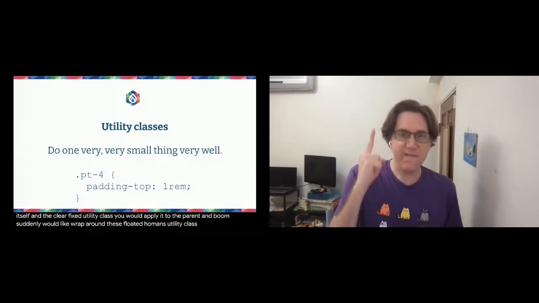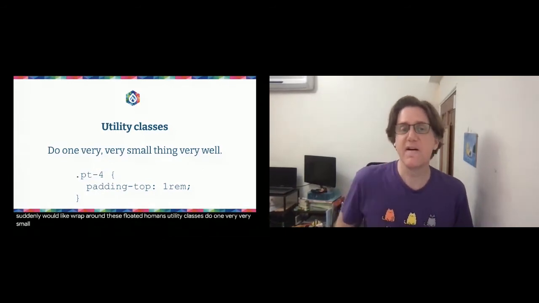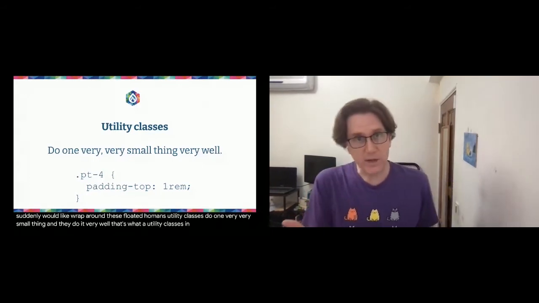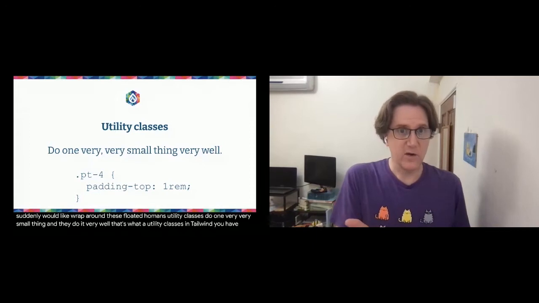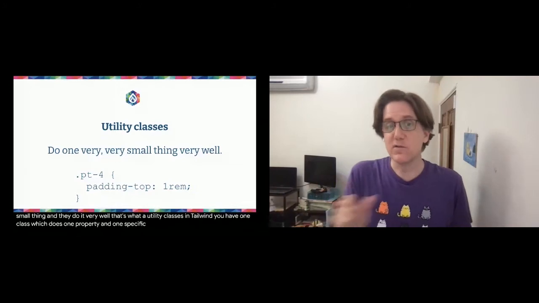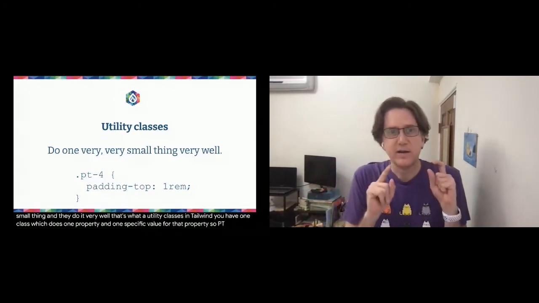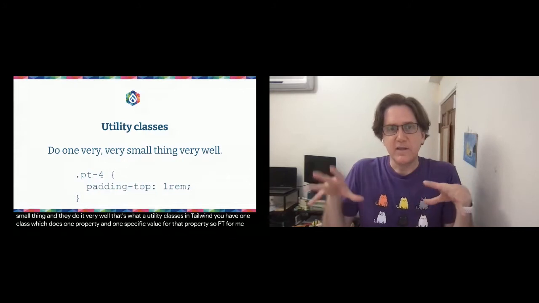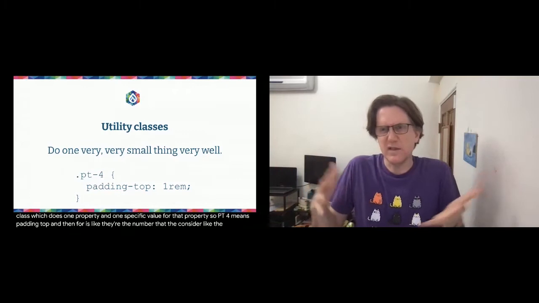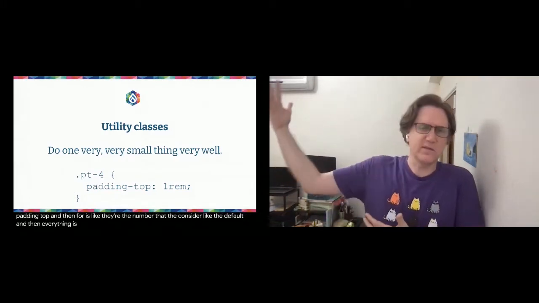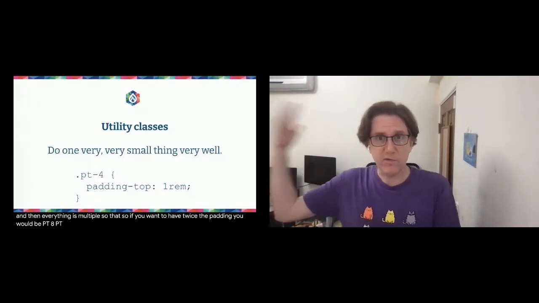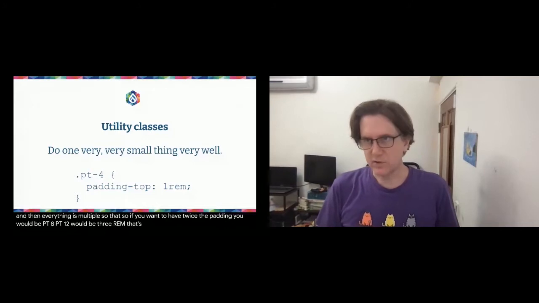Utility classes do one very, very small thing, and they do it very well. That's what a utility class is. In Tailwind, you have one class which does one property and one specific value for that property. So PT4 means padding top, and then 4 is the number that they consider the default, and everything is multiples of that. So if you want twice the padding, you would use PT8. PT12 would be 3 rem. That's what utility classes are.